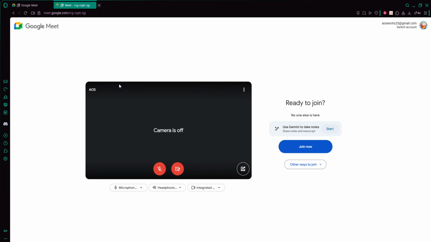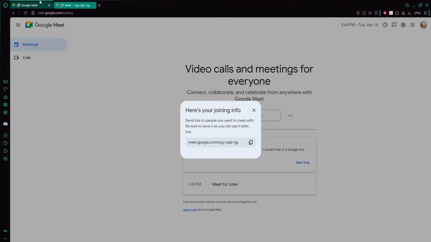That's all there is to it. You've opened Google Meet, created a meeting for later, copied the link, and shared it with others so they can join your call.